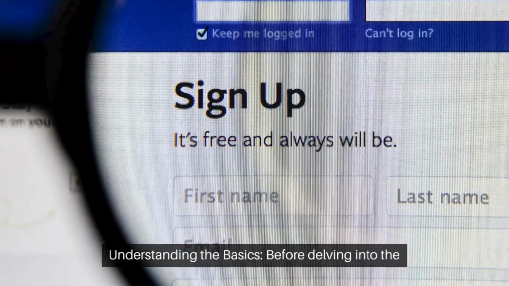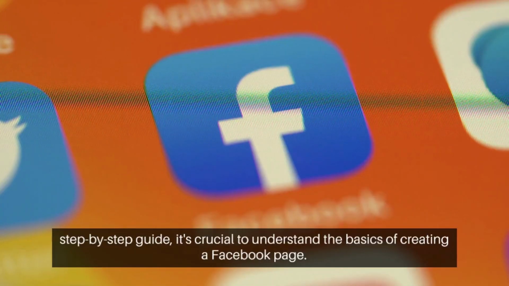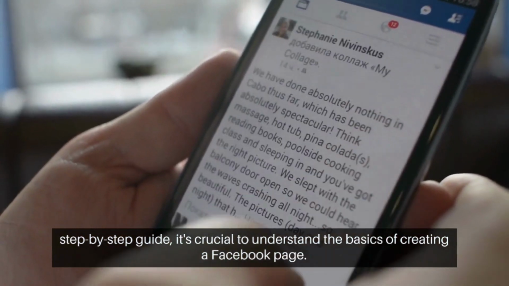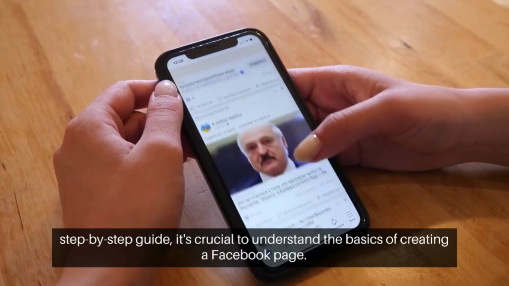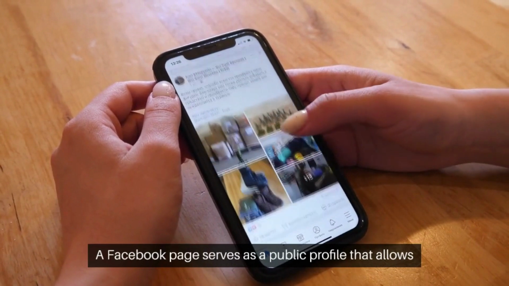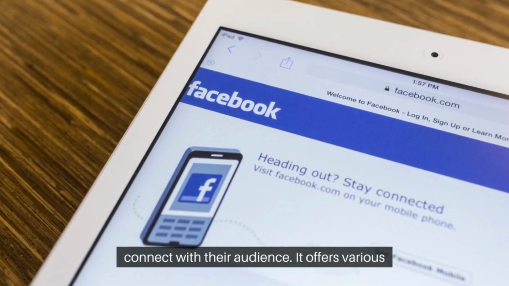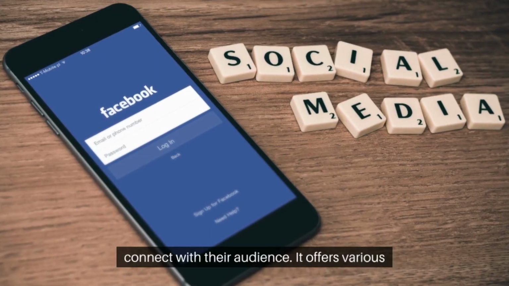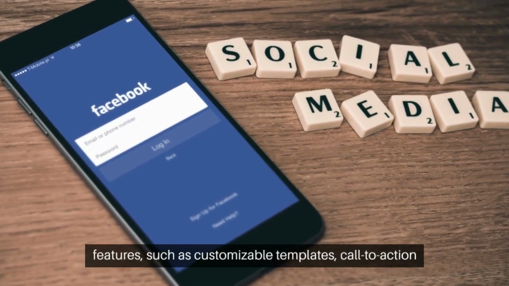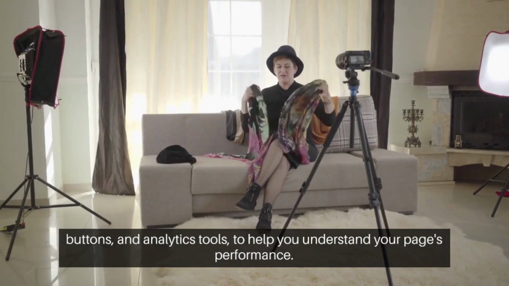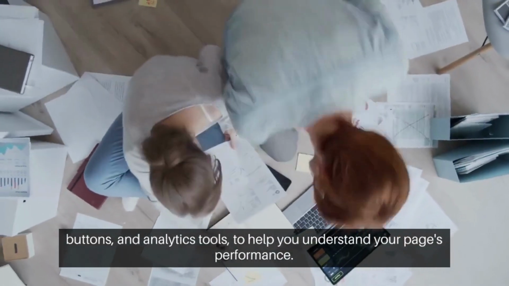Understanding the basics. Before delving into the step-by-step guide, it's crucial to understand the basics of creating a Facebook page. A Facebook page serves as a public profile that allows businesses, organizations, and public figures to connect with their audience. It offers various features such as customizable templates, call-to-action buttons, and analytics tools to help you understand your page's performance.